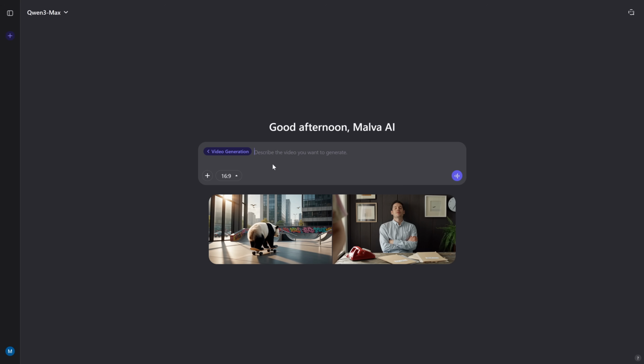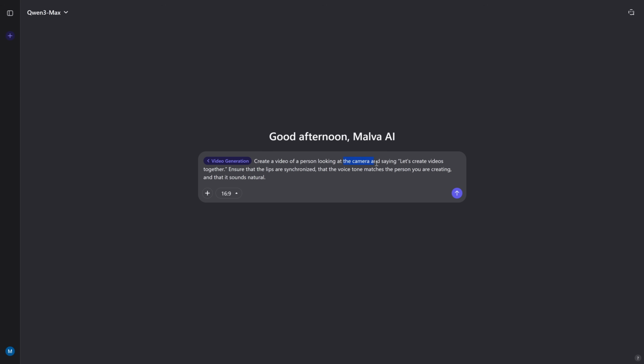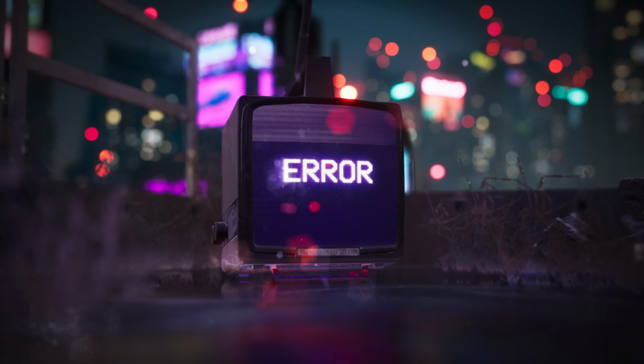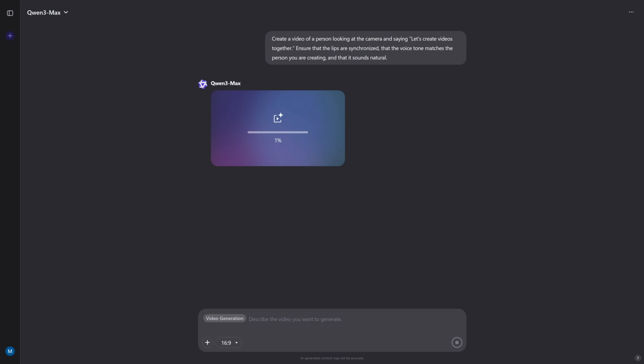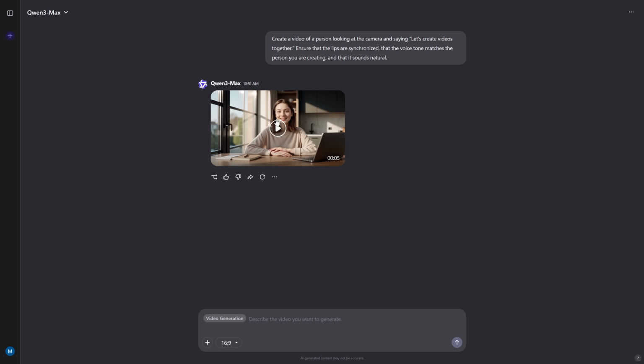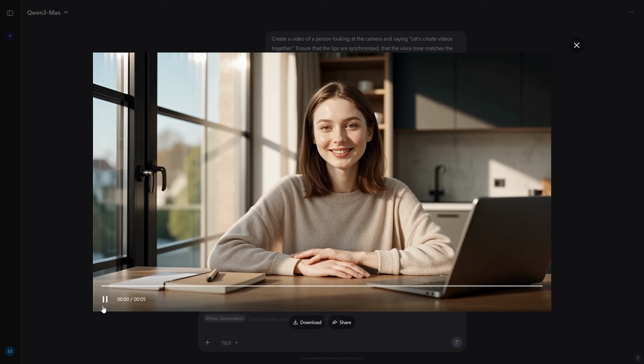To create videos with sound here, you have to be very specific with the prompt. For example, you can ask it to make a video of a person looking at the camera saying, "We're going to create a video together." And here comes the important part. You must tell Qwen that the lips have to be perfectly synchronized with the voice of the character, that the voice tone has to match what that person looks like, and that the audio needs to sound natural. If you don't write this, there's a high chance the mouth will move at a different rhythm than the words, or you'll get something weird like a child with a deep adult voice. So make sure you literally tell it to match the voice to the character and keep it natural, without background noise or strange artifacts. Then just hit generate, and a few seconds later you'll have a video that matches exactly what you asked for, with the voice already included.